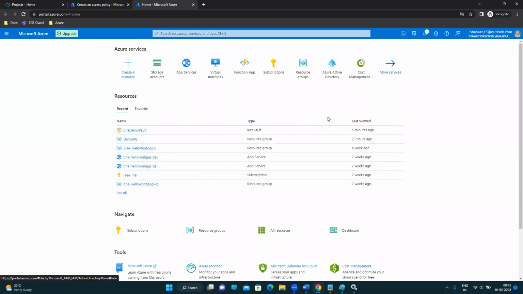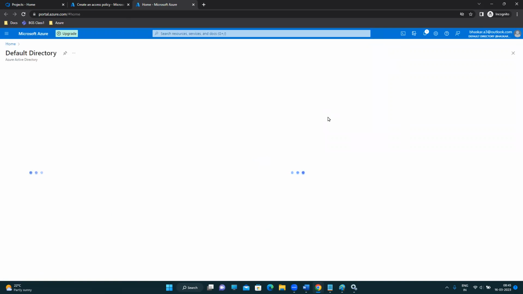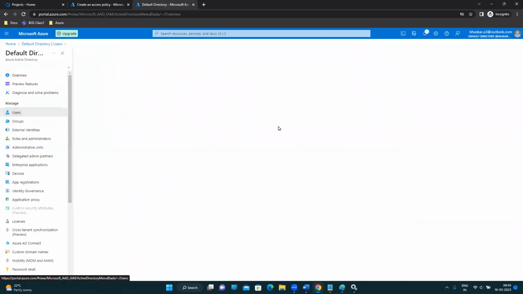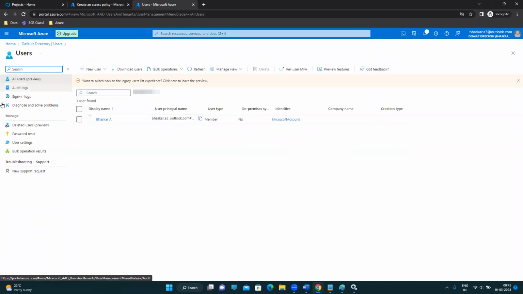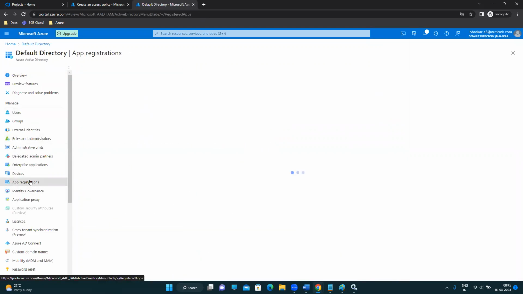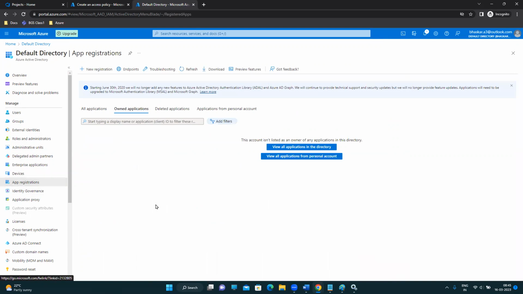Azure AD is Active Directory. Here you have users, right? The users can be added directly to that application. Similarly, if we go here, there will be app registrations. So you need to register one app here.